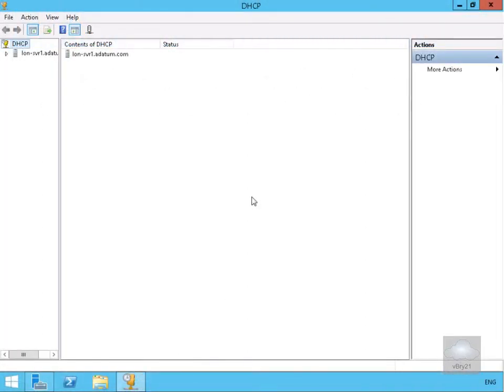In this demonstration we're going to look at creating a DHCP scope. The purpose of a scope is to hand out IP addresses and also associated IP settings, things such as default gateway, routing addresses, WINS addresses, and anything else that you want to hand out using IP via DHCP.